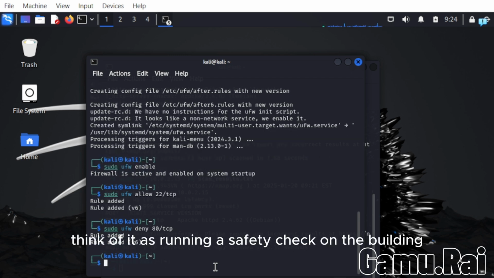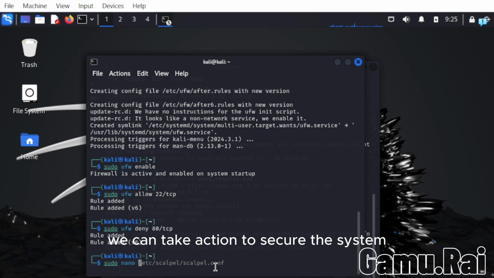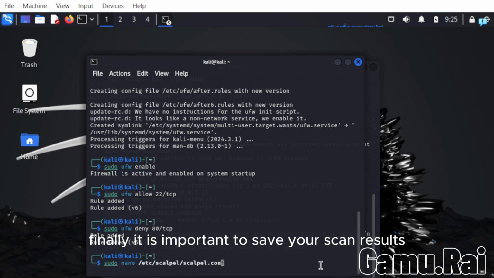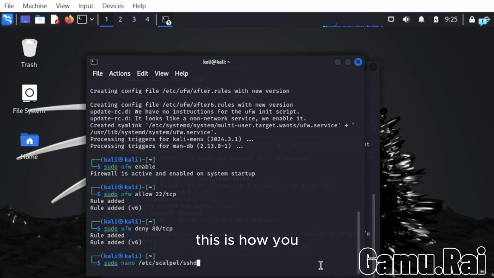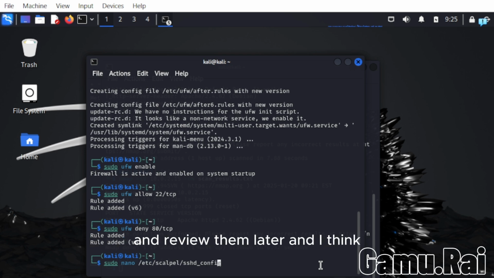And think of it as running a safety check on the building, identifying faulty locks, broken windows, or other security risks. By knowing this vulnerability, we can take action to secure the system. Finally, it is important to save your scan results. This allows you to document your findings and review them later.